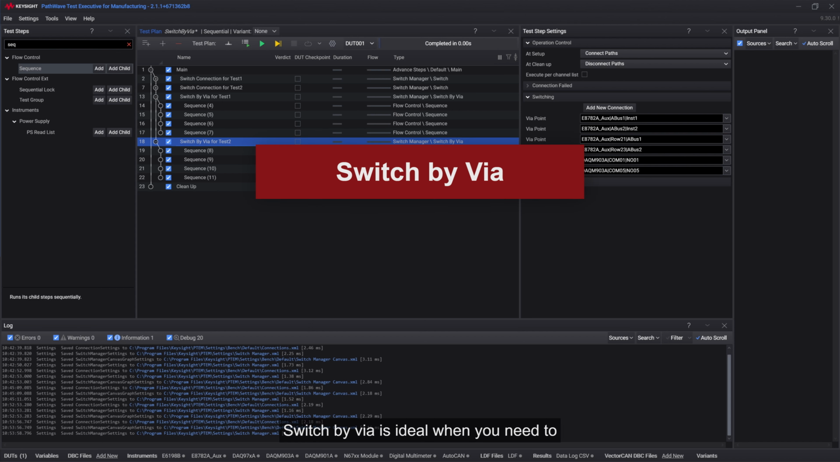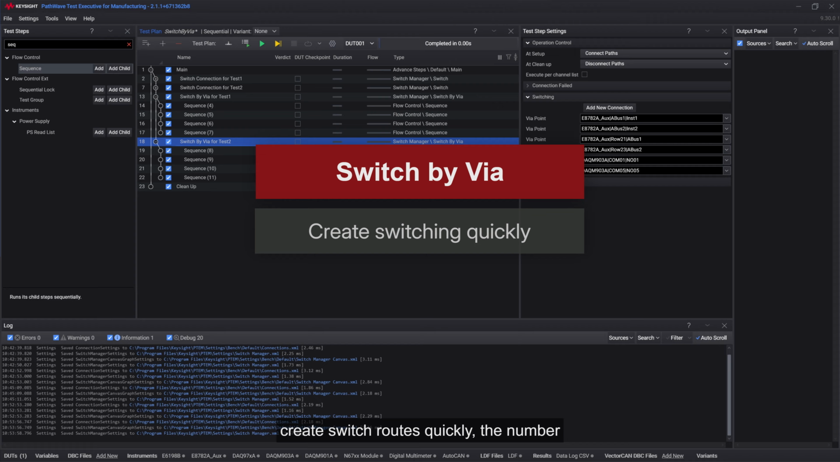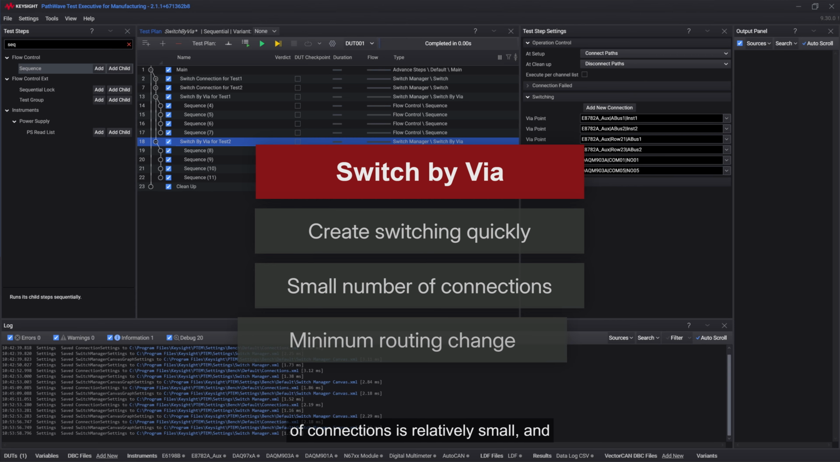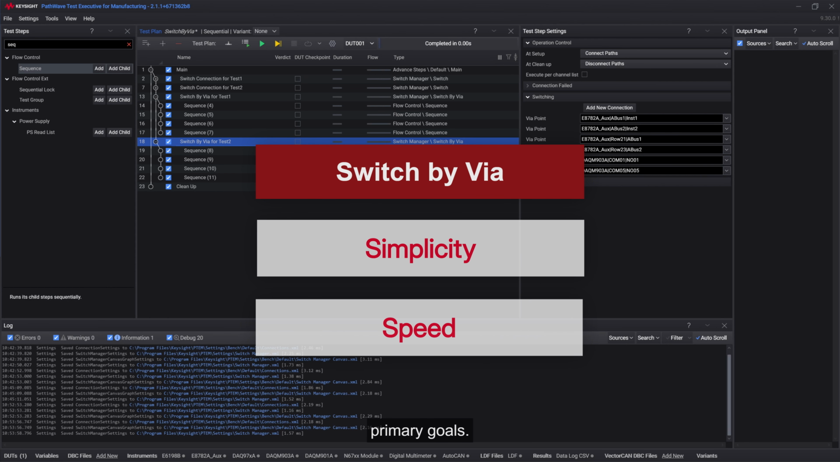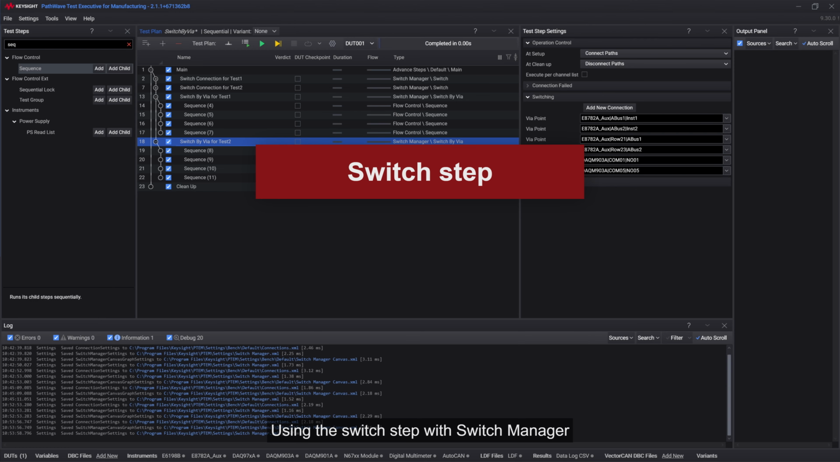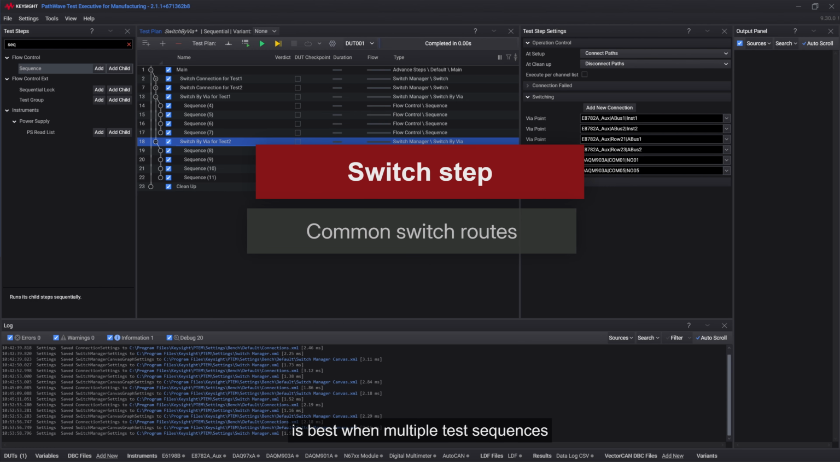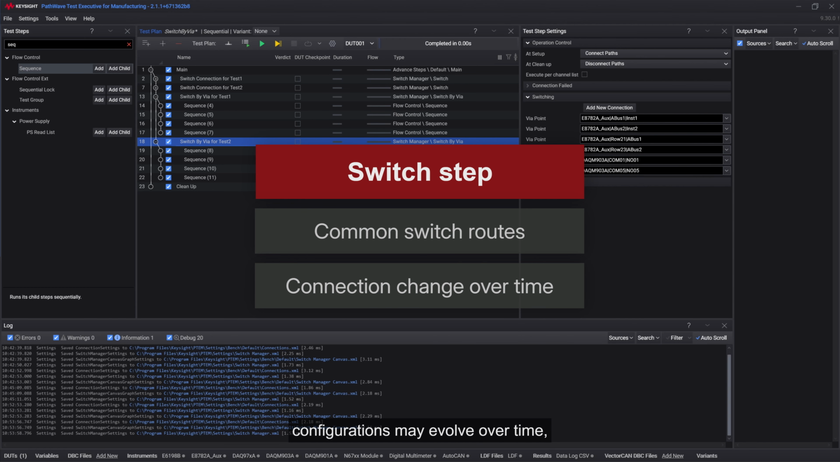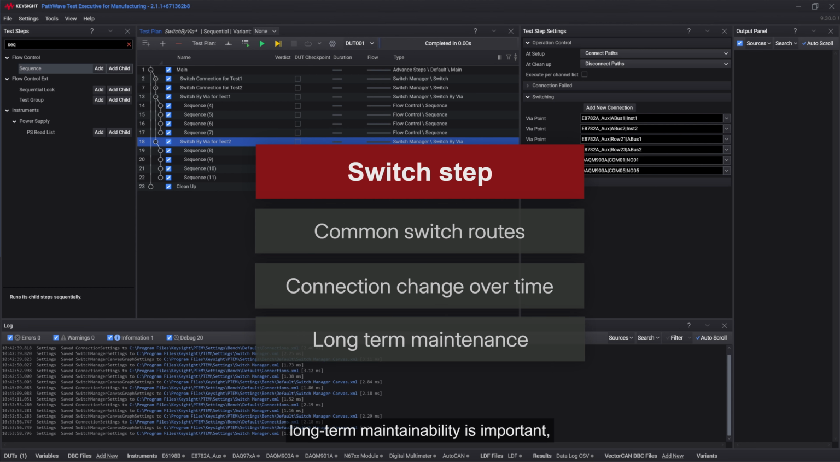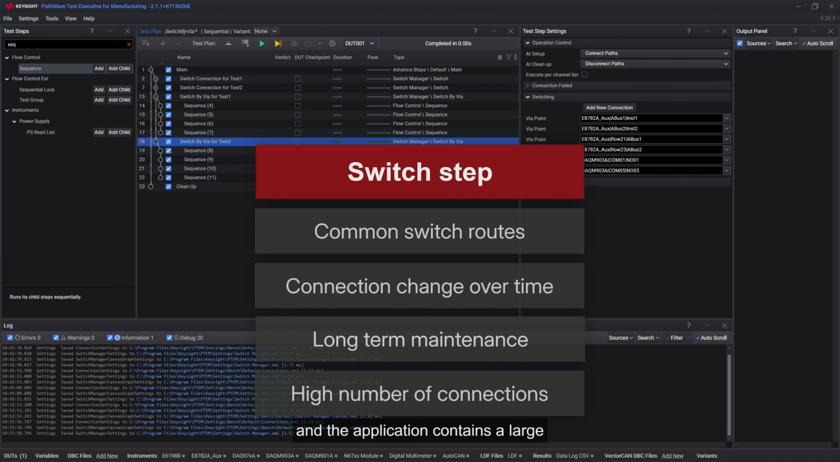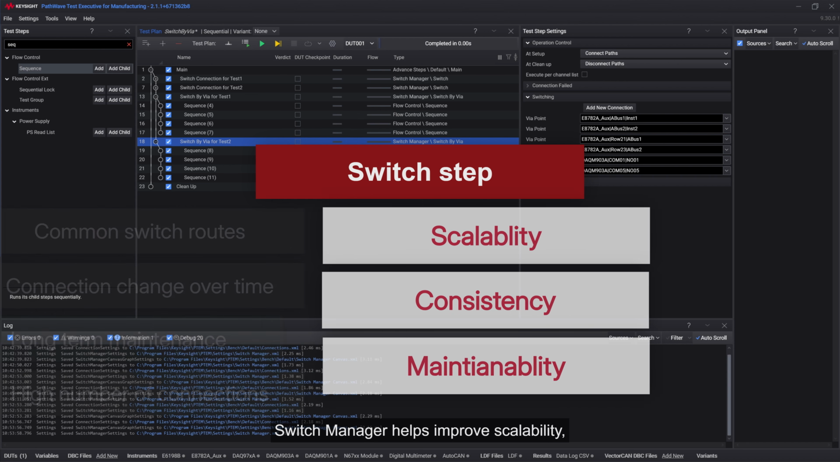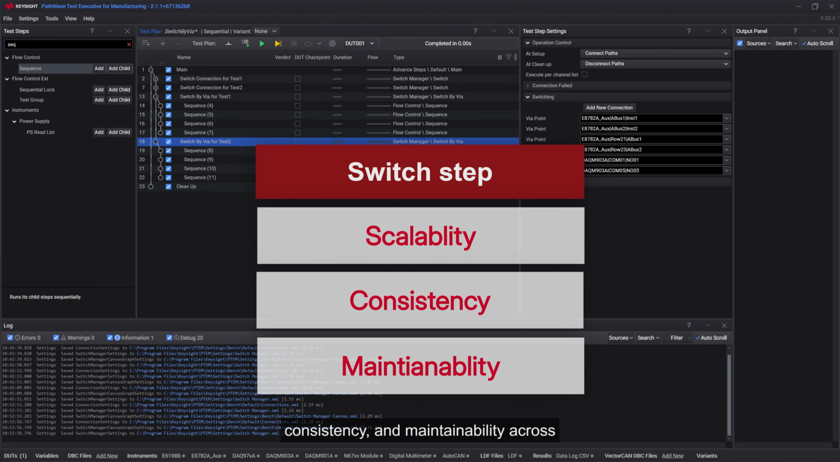Switch by via is ideal when you need to create switch routes quickly, the number of connections is relatively small, and routing changes are infrequent. Simplicity and development speed are the primary goals. Using the switch step with Switch Manager is best when multiple test sequences share common routes. Routing configurations may evolve over time. Long-term maintainability is important, and the application contains a large number of switch connections. By centralizing routing definitions, Switch Manager helps improve scalability, consistency, and maintainability across complex manufacturing test plans.